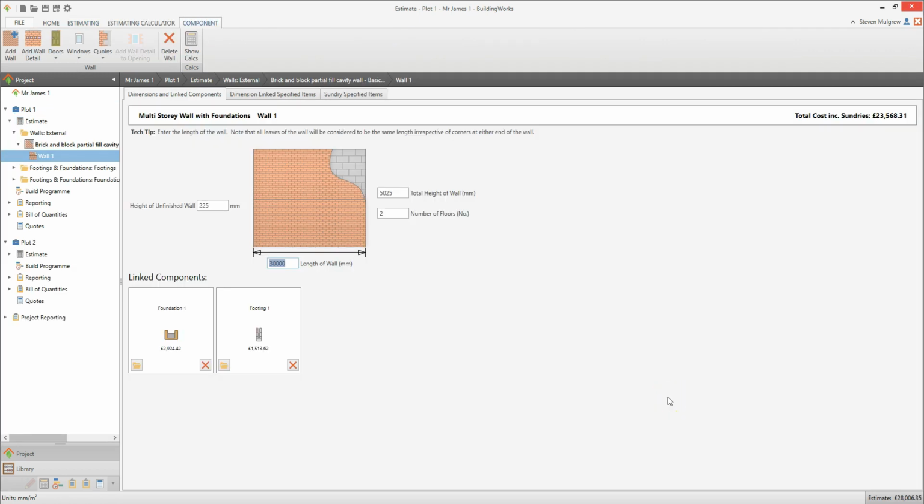BuildingWorks now opens the brick and block cavity wall component. You'll find yourself looking at a screen showing the dimensions of the wall. Towards the bottom of the screen, you'll find the building components which are linked to this wall, namely the foundations and footings. Here at the top of the screen, you can see the total cost of the wall component. You've just estimated this in a matter of minutes.